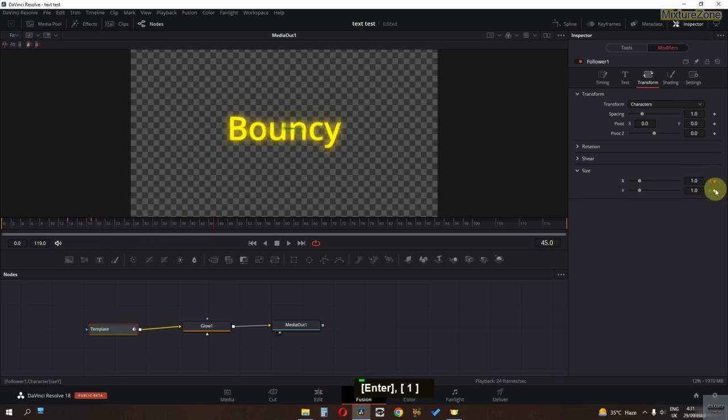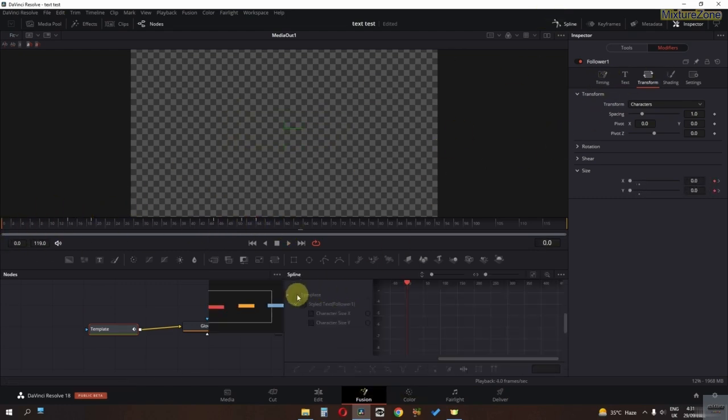So add a keyframe, 1.3, 1.3, and then 0, 0. So now we have this bouncy animation, simple. So guys, let's go to this spline, check these, select, make them smooth, and in the shape box I'm going to lower their duration.